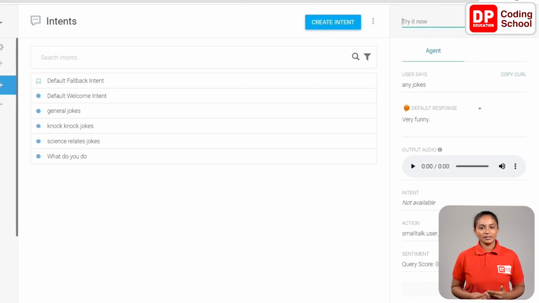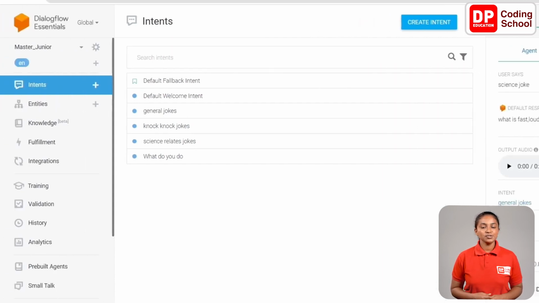Let's check another one. I'll type "science joke" and press the enter key. You can see we get a science related joke we provided. Alright, we have trained the chat agent to provide jokes based on the user's preference. Next, we need to connect the agent we created to the Thunkable app. Click on the Integrations in the sidebar menu.